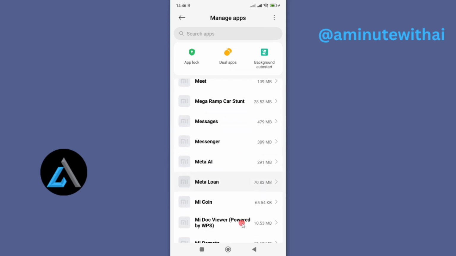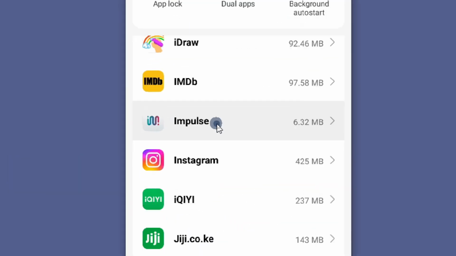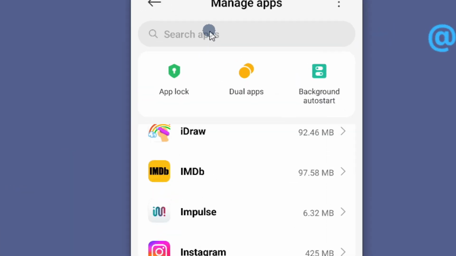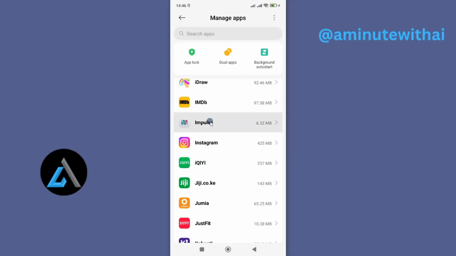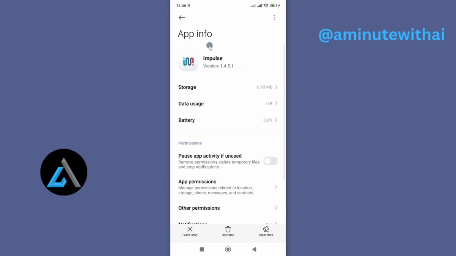From the list, scroll down until you find your app. Alternatively, you can search your app through this search bar. Once you have found your app, go ahead and tap on it, and now you should be on the app info page.